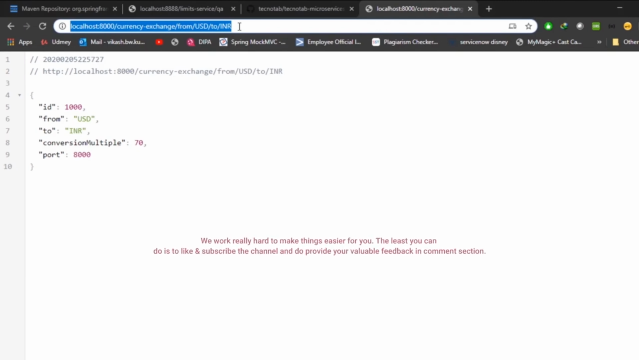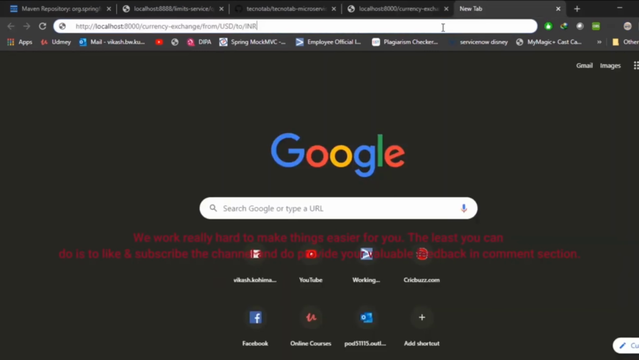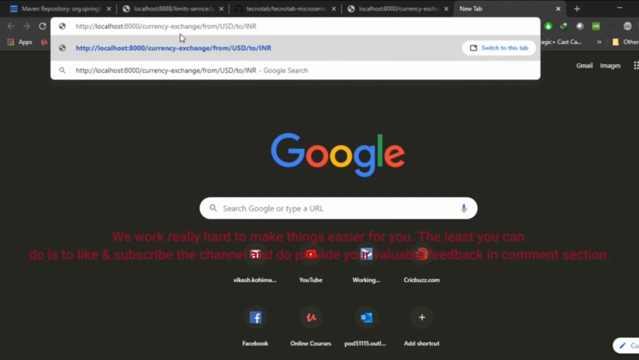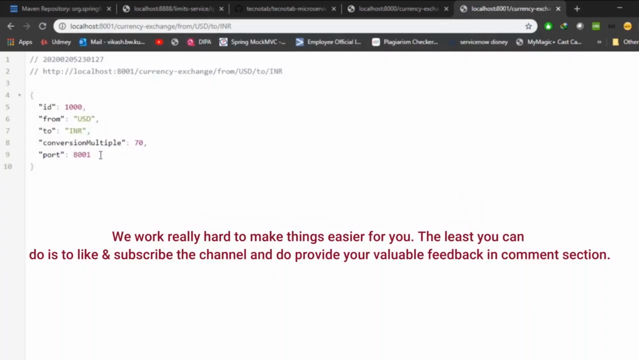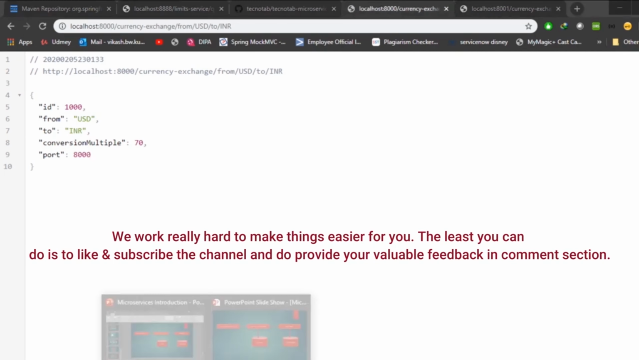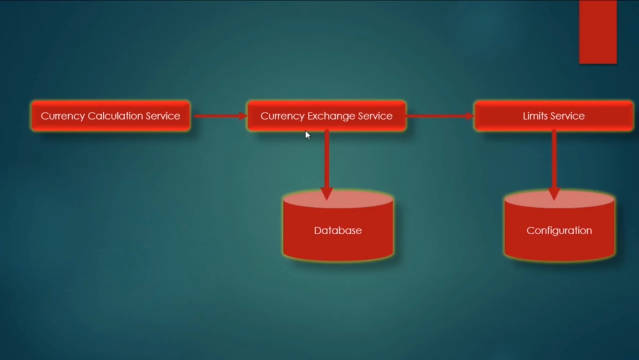Let's copy this whole URL in another tab. Just change this port number and enter. You can see here the application is running on port 8001, and this application is running on port 8000, both at the same time. So we can now say that two instances of this currency exchange service are running now.